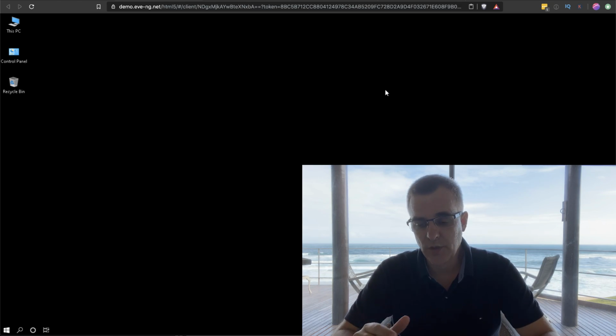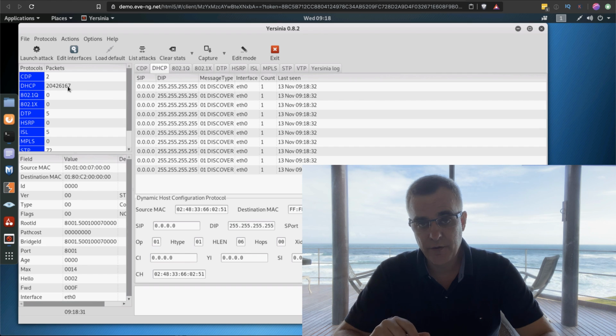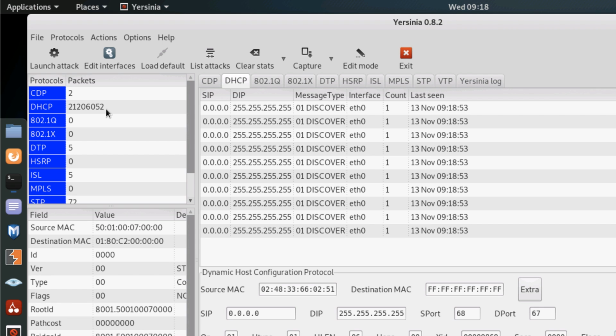Now, a warning I will give you is a lot of packets are being sent into the network. That can cause all kinds of issues, so don't run this in a production network. Be careful where you're going to run these attacks. Notice the number of DHCP discover messages being sent into the network.